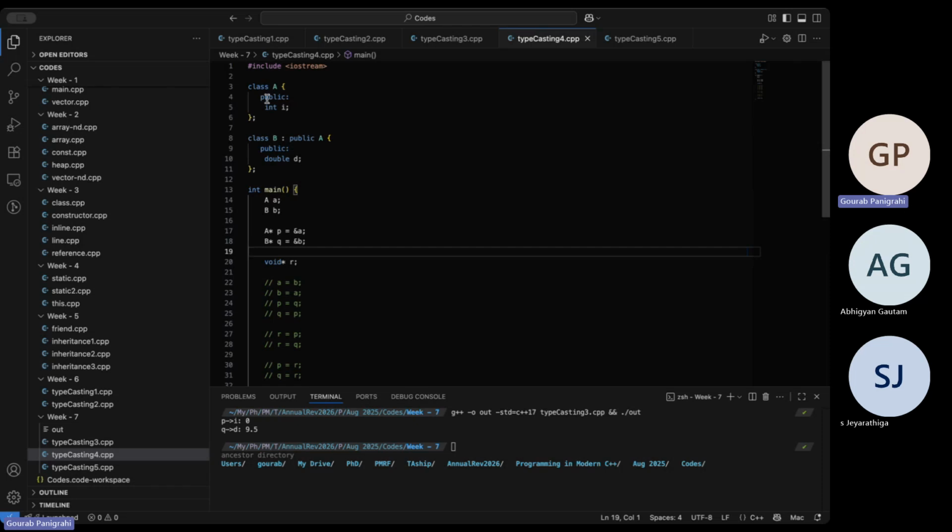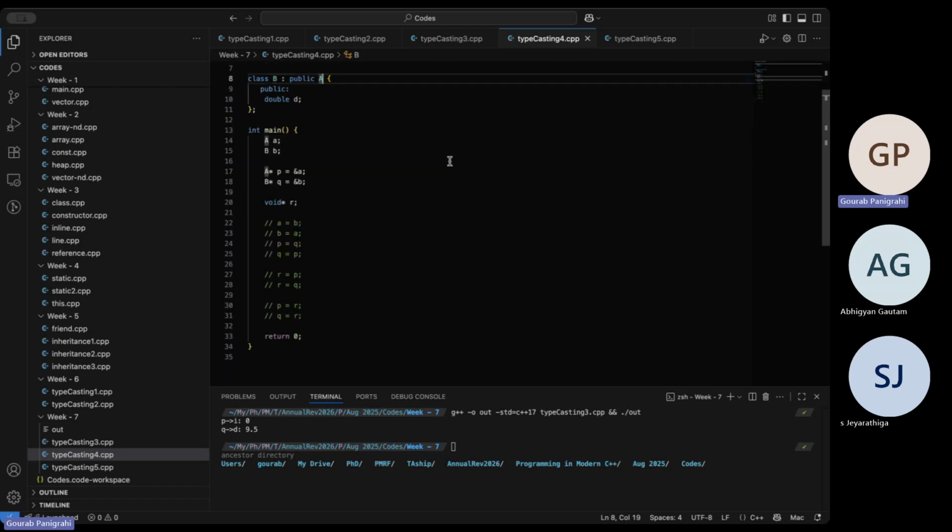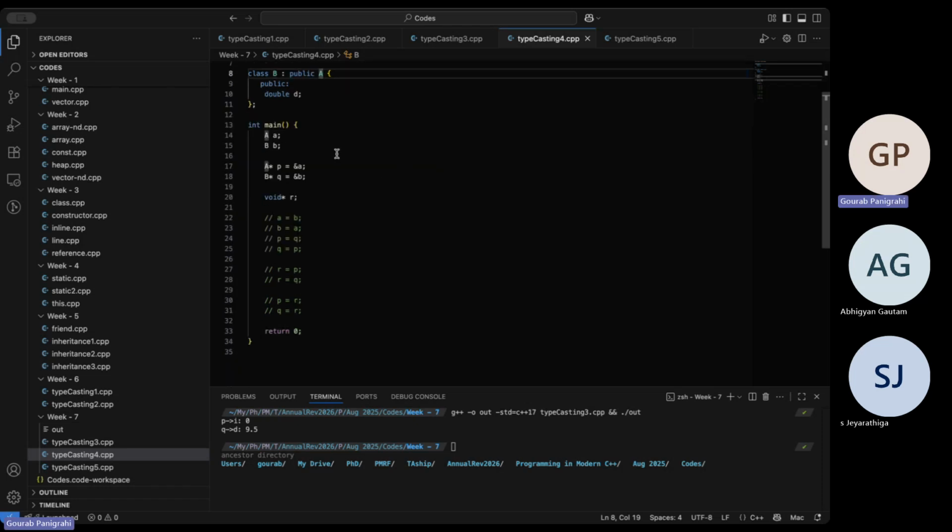We have a base class A, which is public, has public member integer I. We make a derived class B from A, and then this is the derived class. Very similar to the previous case, A and B. We have defined small b objects, small p and small q pointers to those objects. Okay. And then define the same lines. So what do you guys think will happen if I have this piece of code?